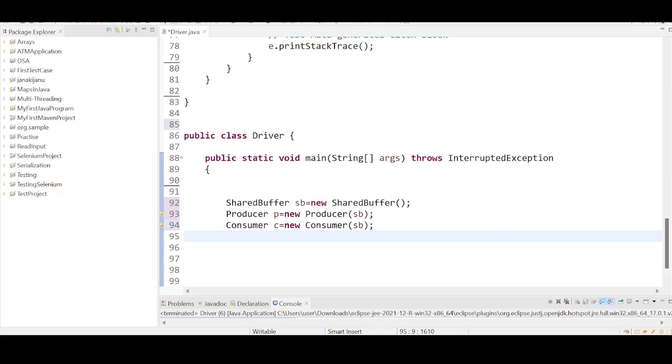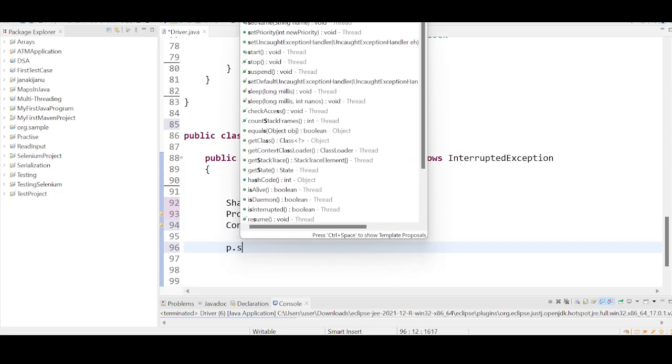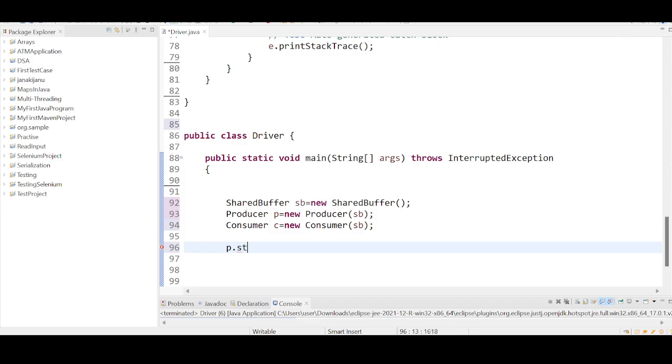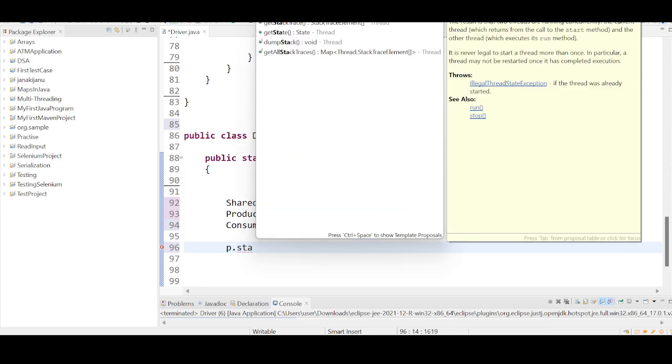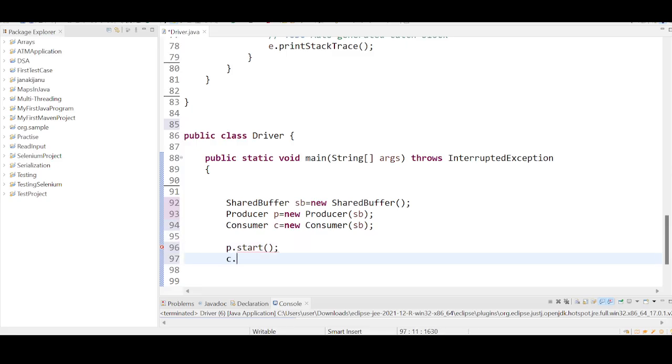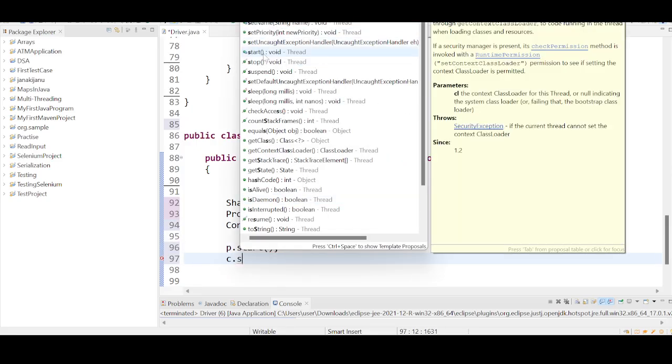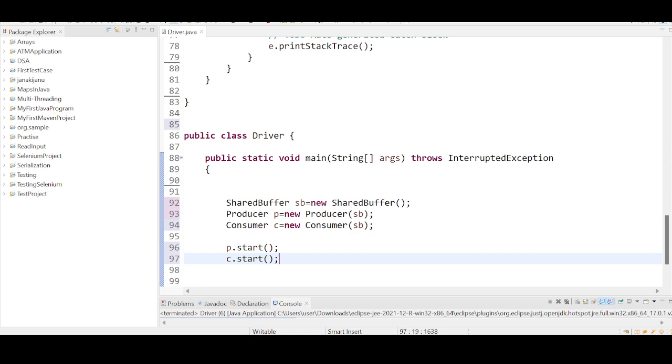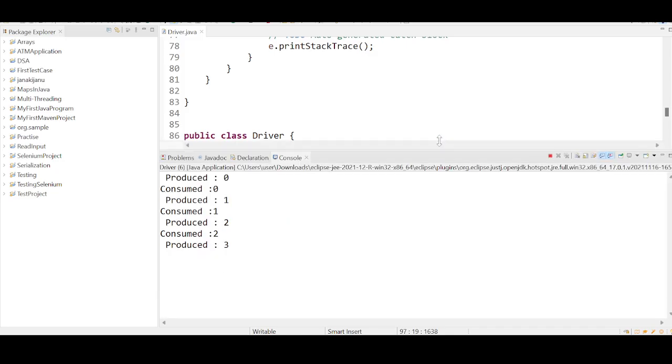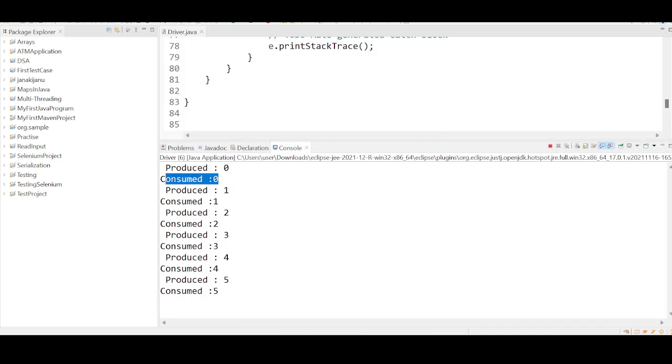Okay, that's it. P dot start, P dot start, T dot start. Okay, let us see what is happening. Producer 0, then consumed, producer 1, consumed, producer 2, consumed, producer 3, consumed, 4, consumed, 5.